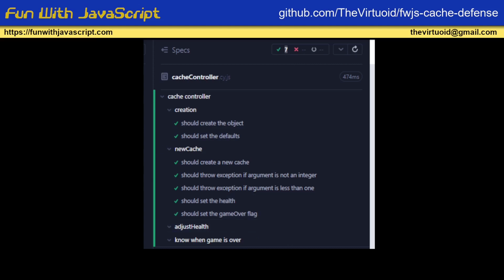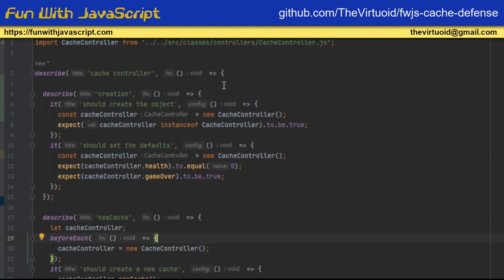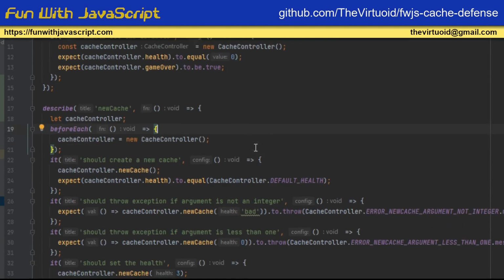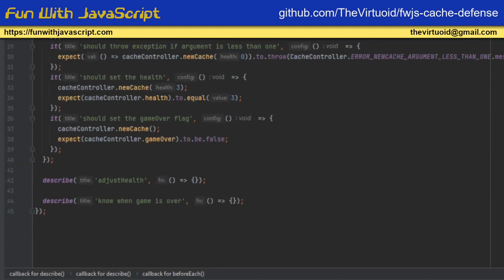So it looks like adjustHealth is going to be our next one. So let's do adjustHealth. What do we want to do for adjustHealth? Well, it's very simple. Let me bring it to the bottom of the screen here. adjustHealth is just going to change the health, positive or negative, based upon the value that is passed to it. So let's pop some code inside there.